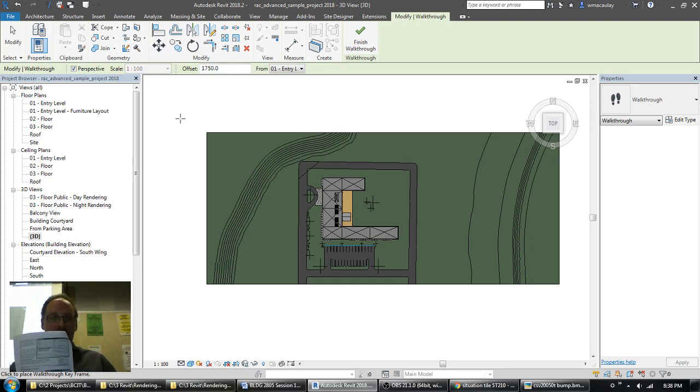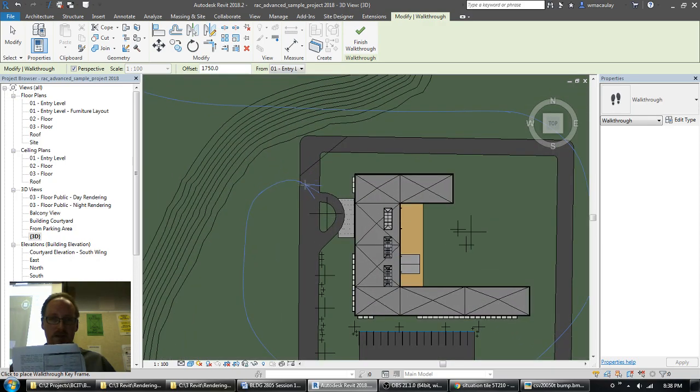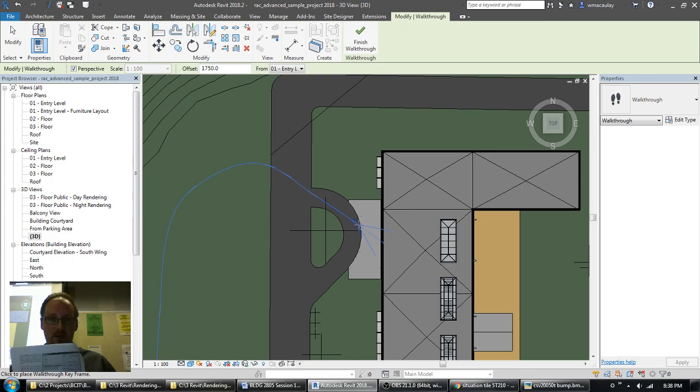So I'm going to start here off the northeast corner of the site, and I'm just going to fly in kind of along the north side of the property here, clicking about every 10 or 20 meters. Click, click, click, click. So I'm going to do one circuit of my building here, and then I'm going to zoom in a bit, and I'm going to come in through the front drive, and then I'm going to come in through the front door, and then I'm going to turn the corner and go down the corridor.